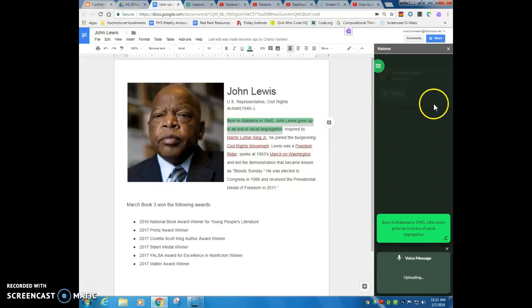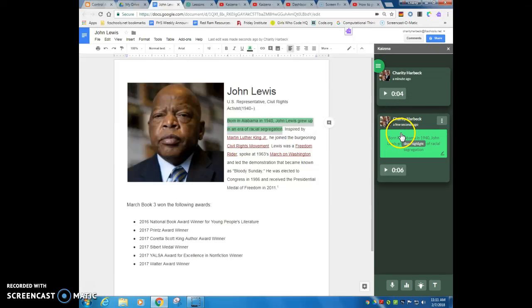This time, when it shows up here, it will continue to have this green highlighted text as well as the voice message. Again, you can play it back, you can edit the highlight, and you can reply, remove, or save as lesson.